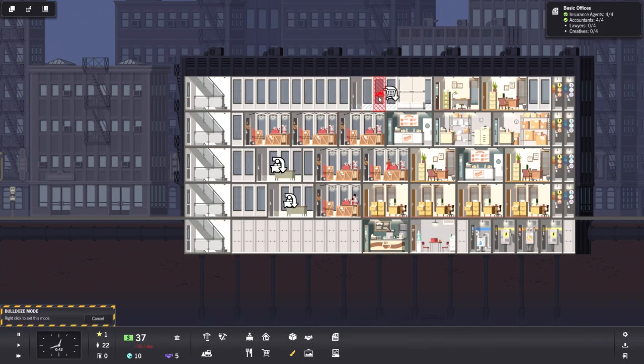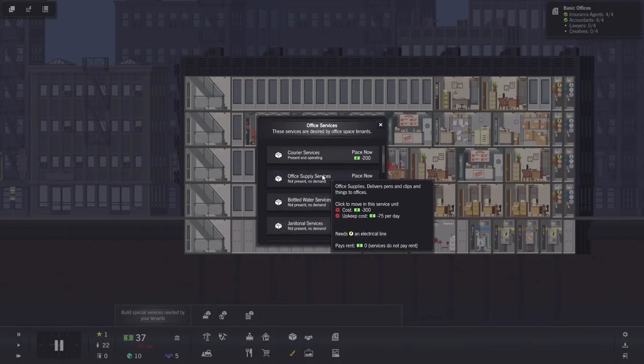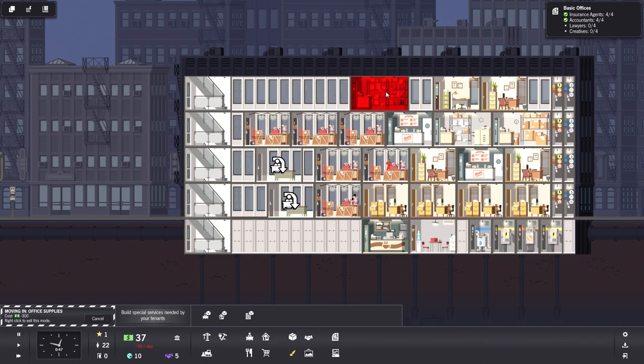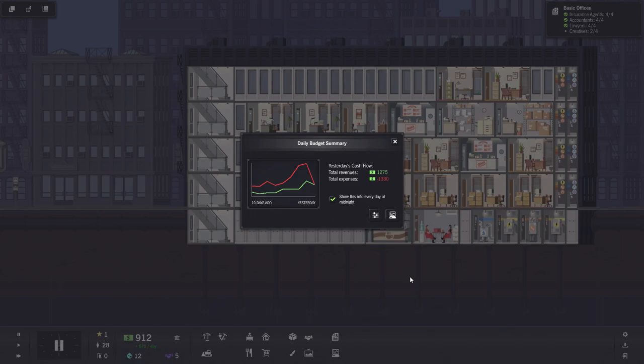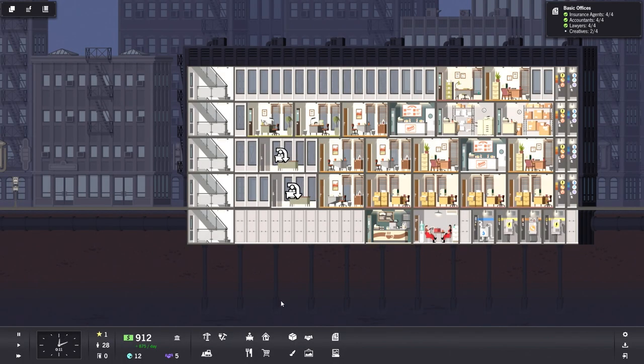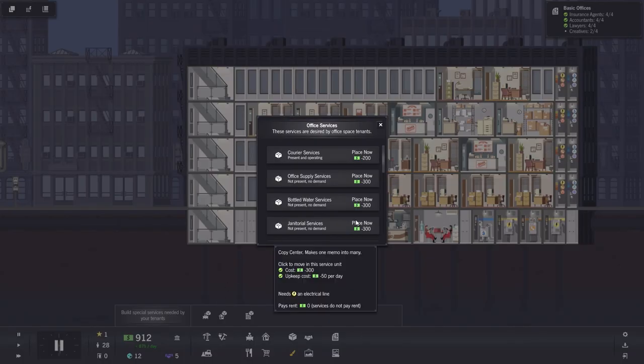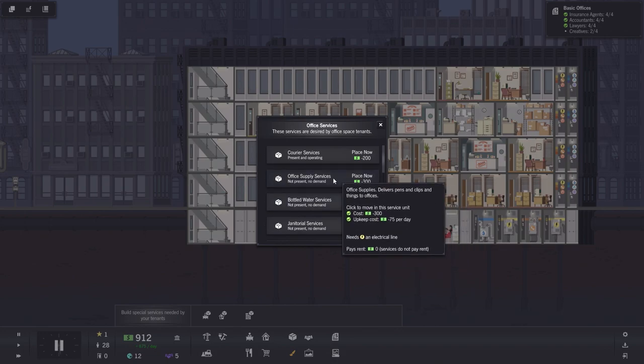That didn't really cost anything, so... And then we will make an office supply service here. Which, do I not have enough? I do not have enough. Uh-oh. That's not good. That's not good at all. We're in the green. We are in the green, ladies and gentlemen. Now I can get an office supply.